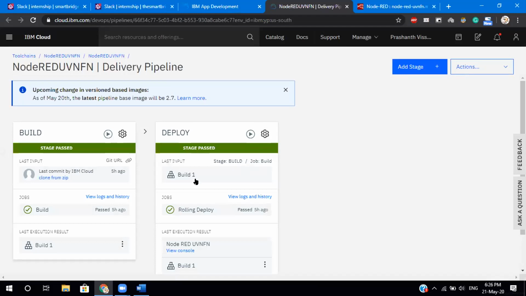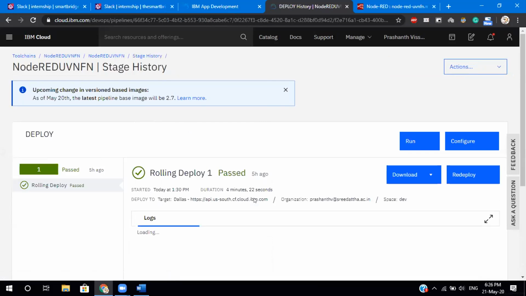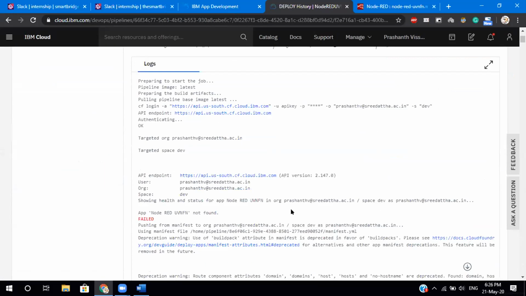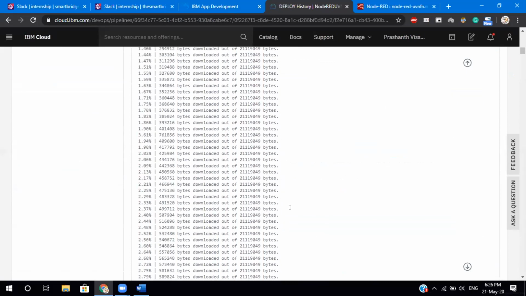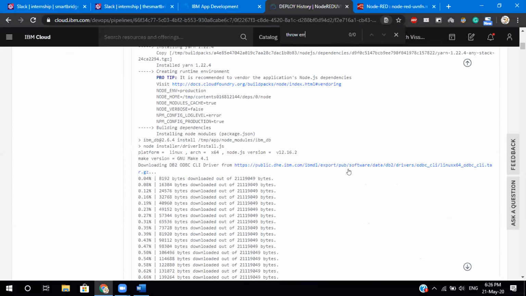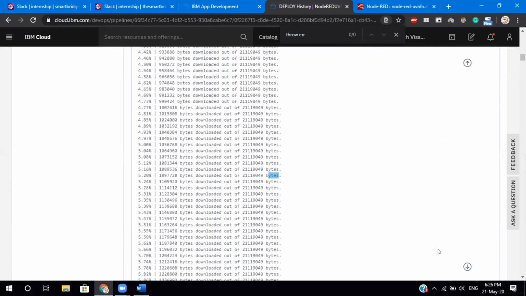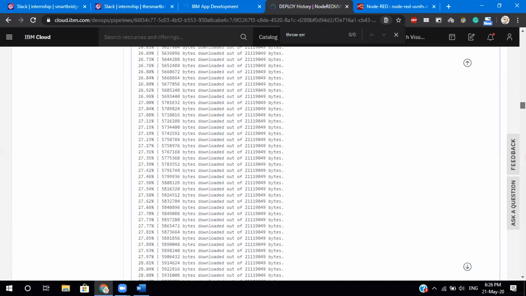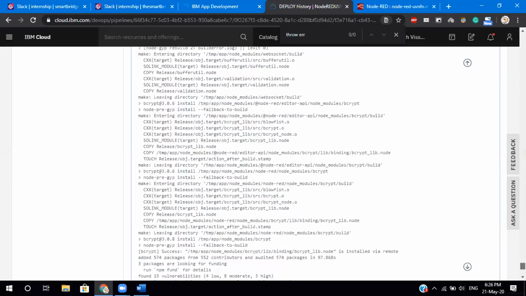Suppose your deployment is failed here, you will see stage failed. Click on view logs and history, and you'll see all the logs here. I want you to search, just type Control F and search THROW ERR. Since I do not have any error, I cannot see that. But if your deployment is failed, somewhere around here you'll see throw error, something like that. So just put a screenshot in the Slack channel and we will be able to help you out.